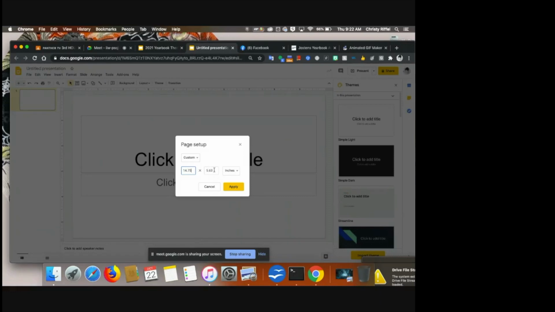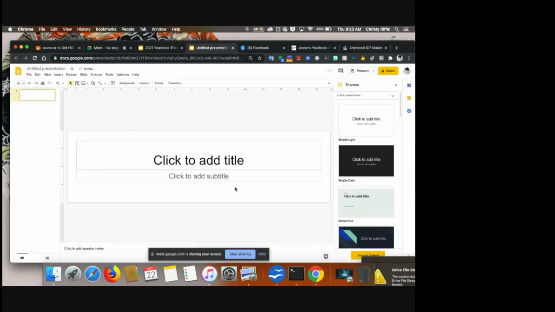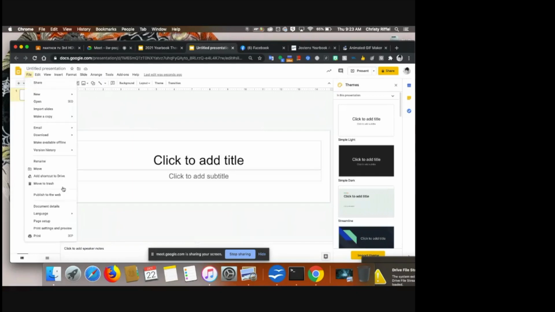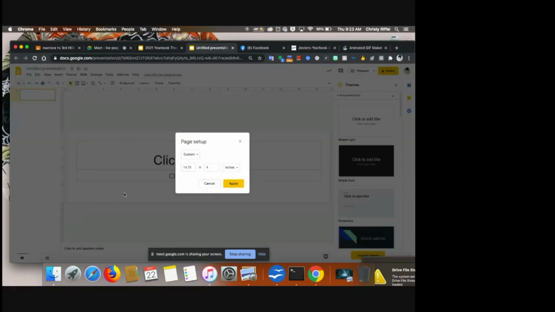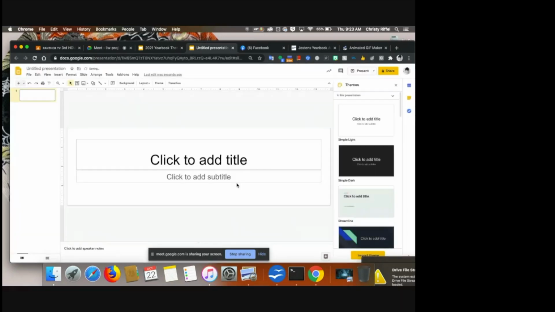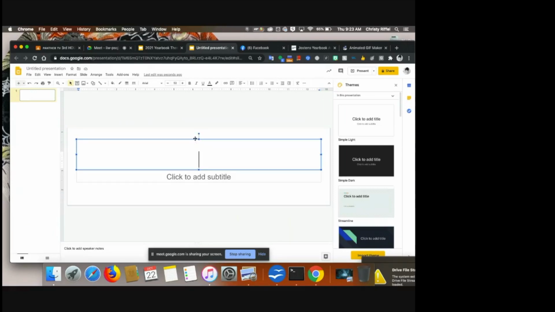And guys, to be honest, I don't even know for sure what I want. I'm just kind of playing around with it. Like I did the 14.75 times 4. I think that's a little too long. So see, I just go back to page setup and then I'm like, let's try 13.75. And yeah, I still think it's a little bit too long, but that's okay. I'll just kind of keep that in mind.